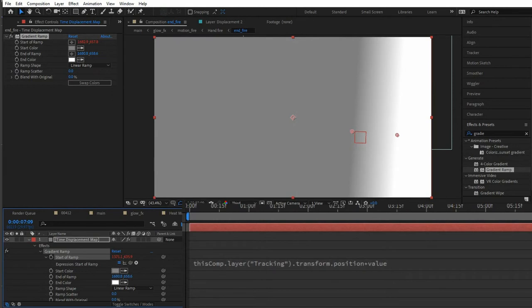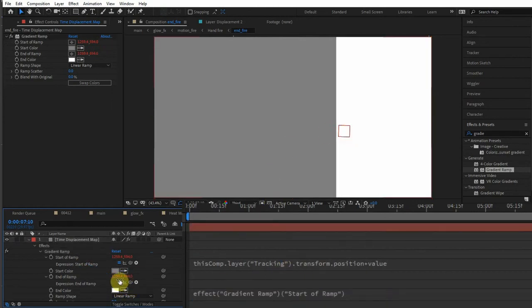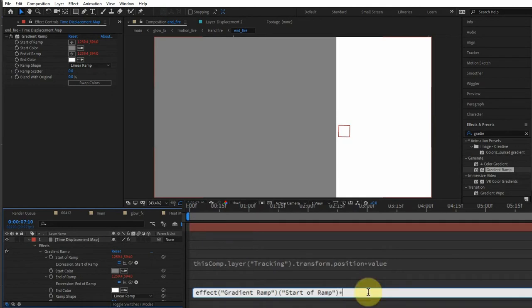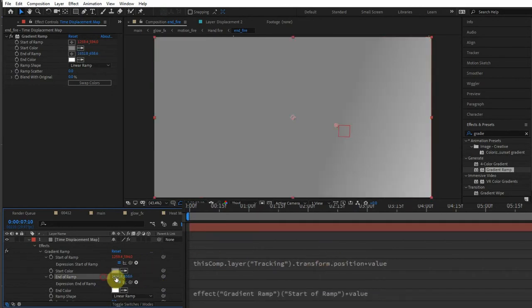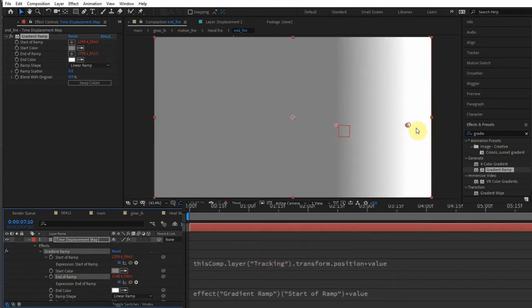Now we do want the end point to also follow the motion of the null object, so we're just going to add an expression to the end of ramp parameter and link it to the start of ramp parameter. Right now they're in the same spot, so we also need to do plus value to be able to shift the end of ramp parameter. Again, we can turn it to 0, 0, so it does plus 0. What you see right here is the value, so if we turn it to 0, it's going to go back to where it was before. And then we can just change the value to shift it, just like that. Now we are finished with our time displacement map.